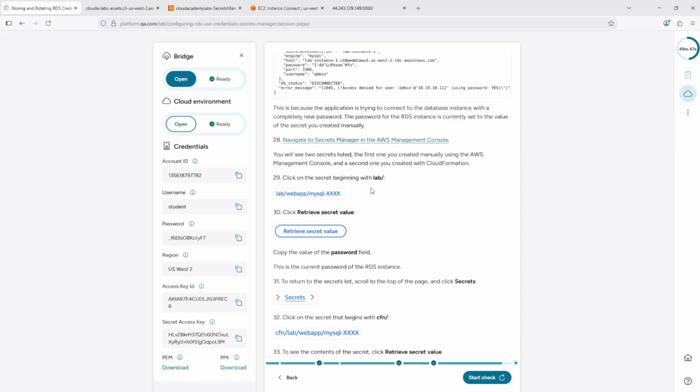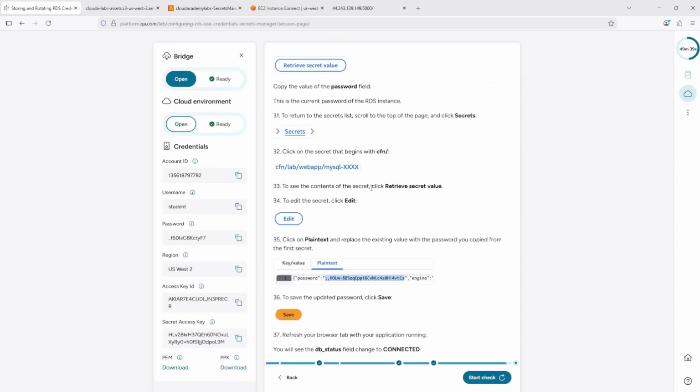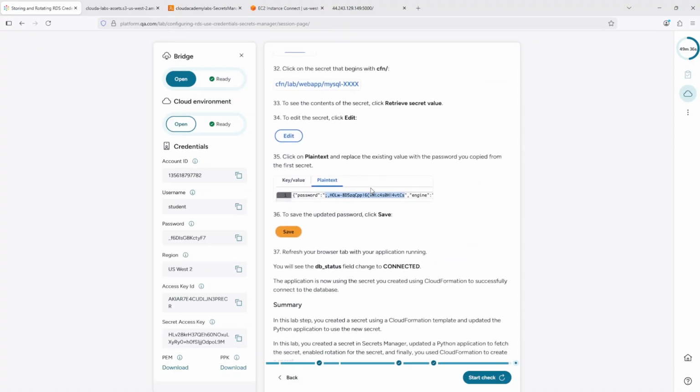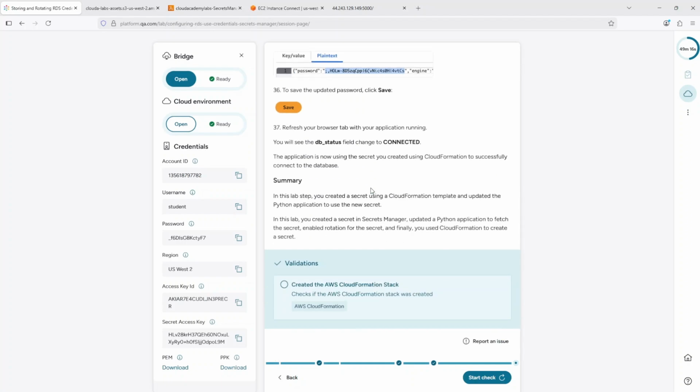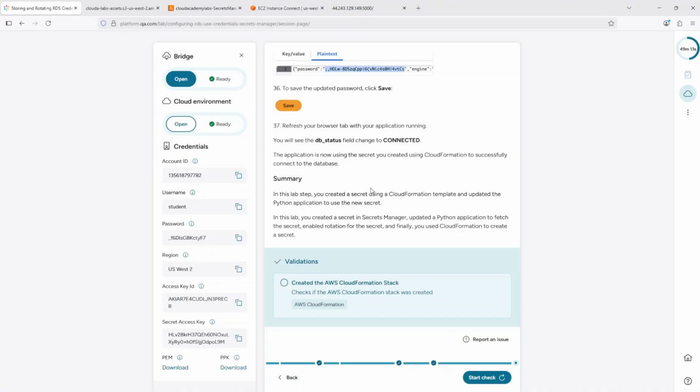Click on the secret that begins with CFN/. To see the contents of the secret, click Retrieve Secret Value. To edit the secret, click Edit. Click the plain text and replace the existing value with the password you copied from the first secret. To save the updated password, click Save. Refresh your browser tab with your application running. You will see the DB status field changed to Connected. The application is now using the secret you created using CloudFormation to successfully connect to the database.